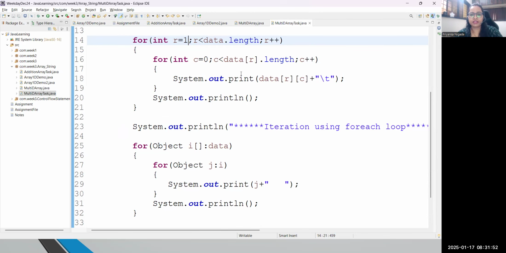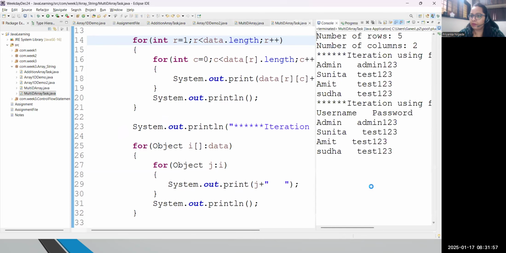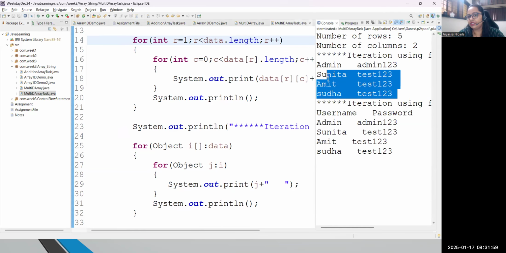Let's see, if I save it and run this code, what is the result? Are we able to skip the heading? Yes. Can you see that? Now I'm able to see only my test data. I'm not getting any heading part.